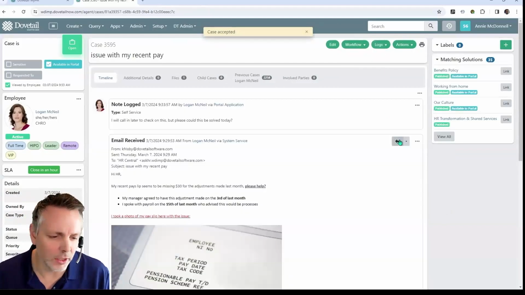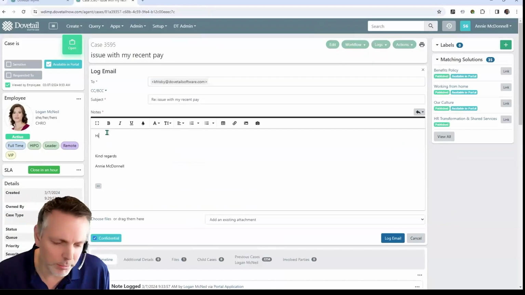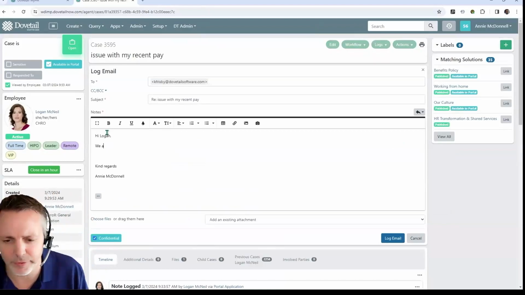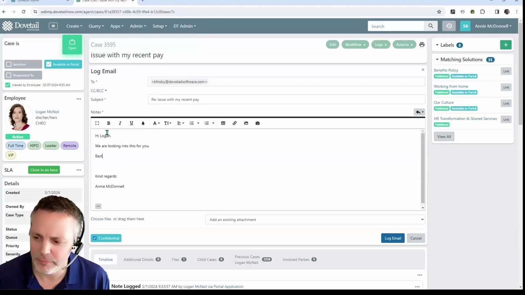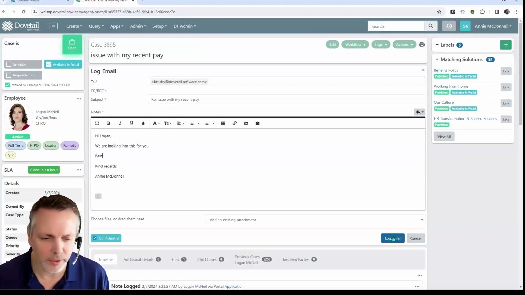And I could do things like logging notes, logging emails. In this example, I'm just going to send a basic email back over to Logan, who's actually got my email address. So, hey, Logan, we're looking into this for you. And then I can log this email.